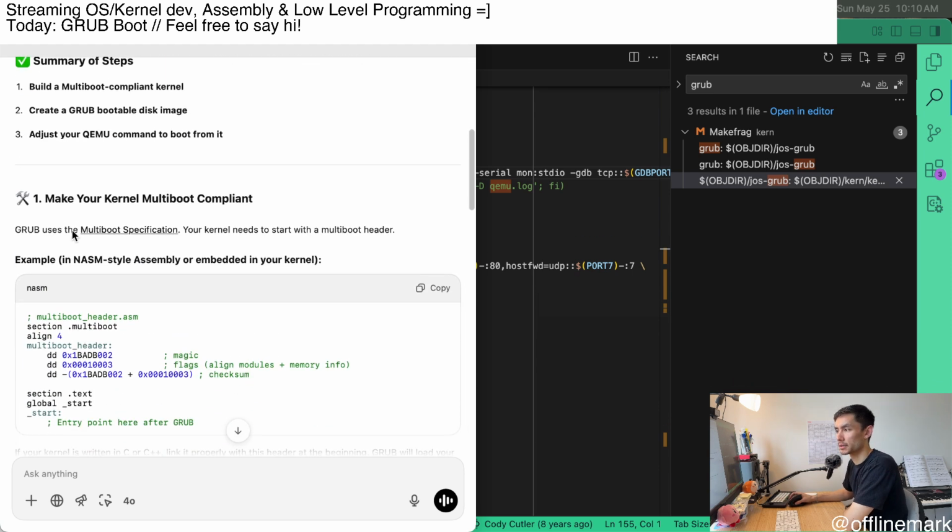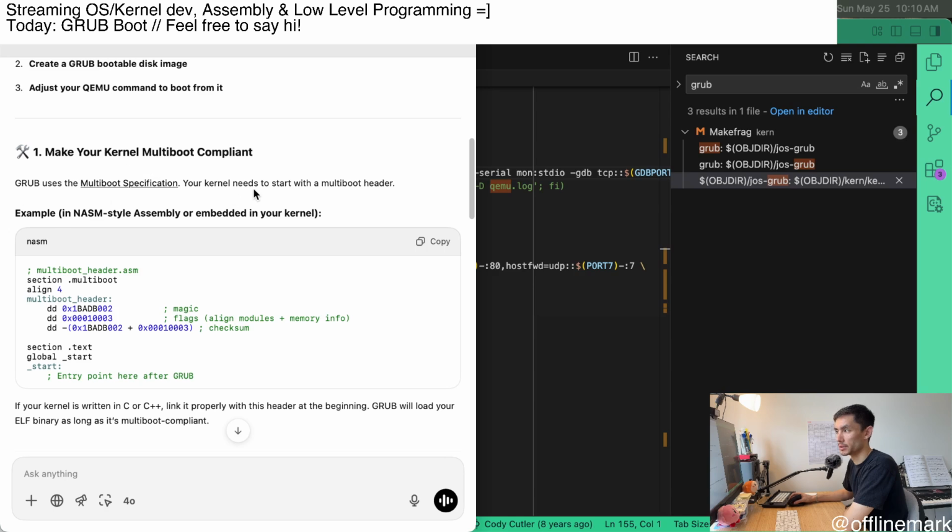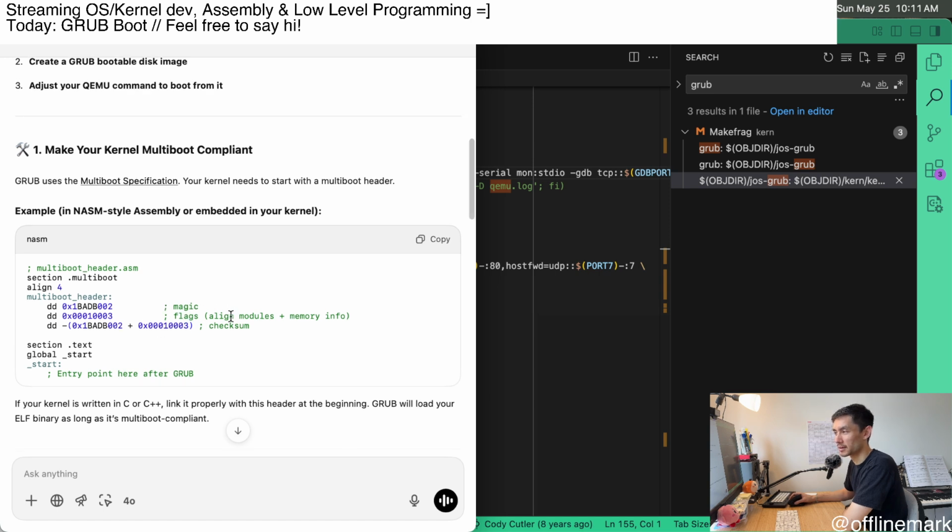So step one, multi-boot. Yeah, so there's this multi-boot thing, which I don't totally get. I have some loose understanding that you have some magic numbers that the bootloader scans for, or something weird like that.